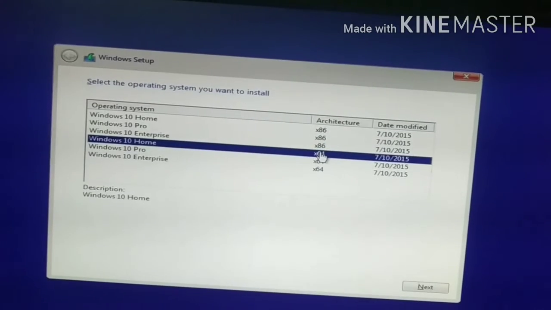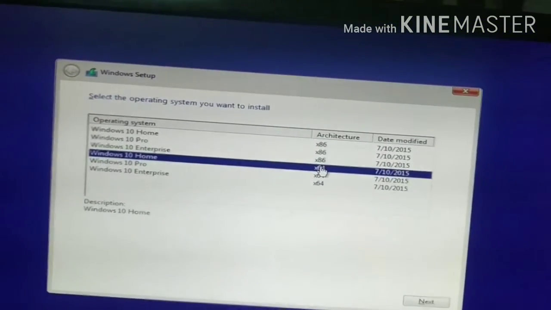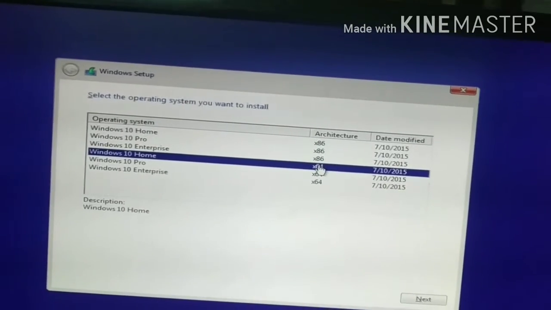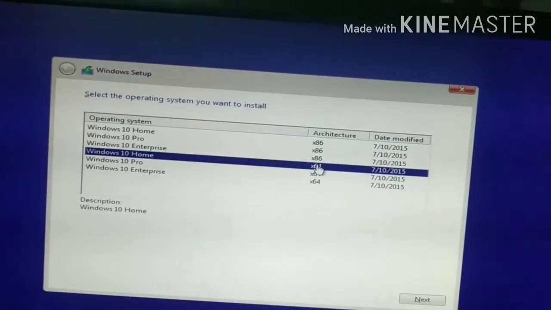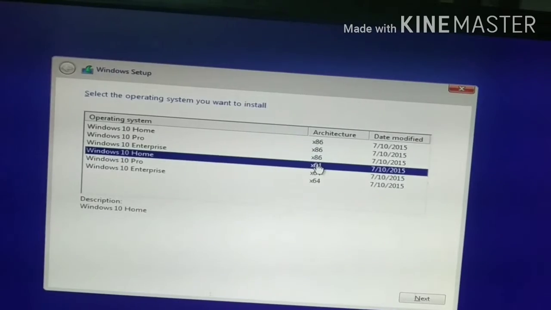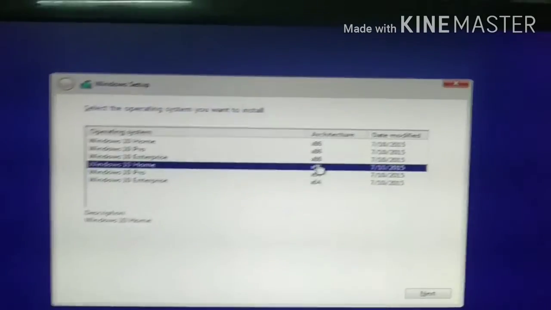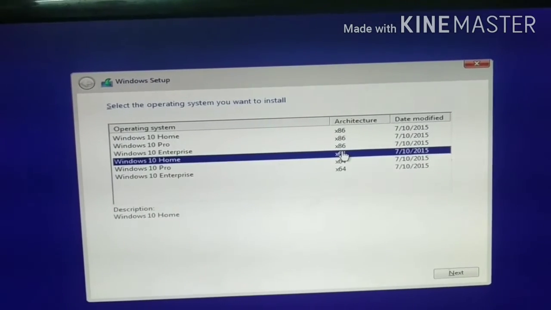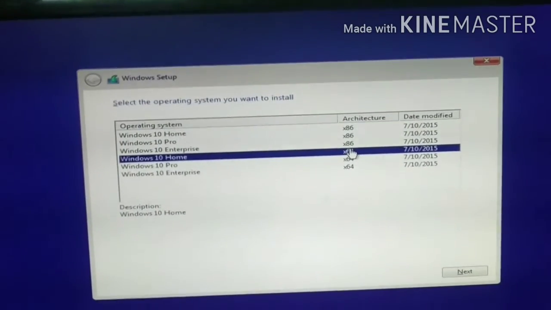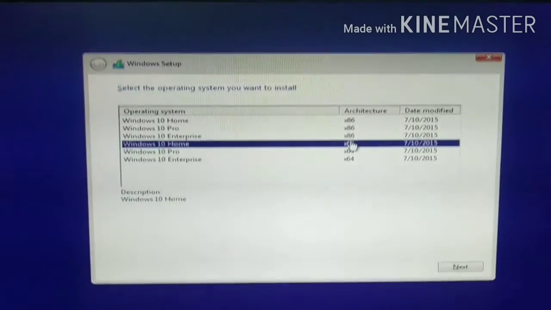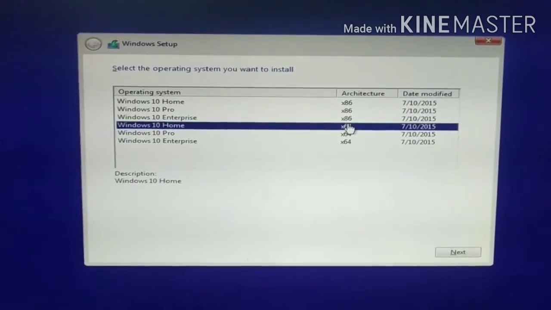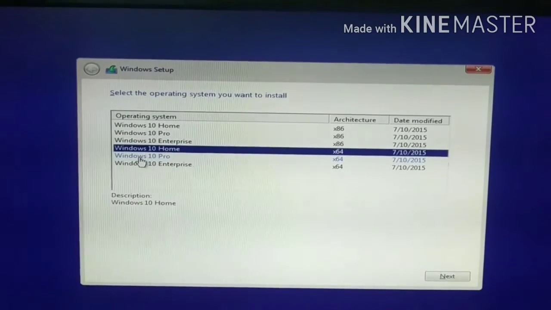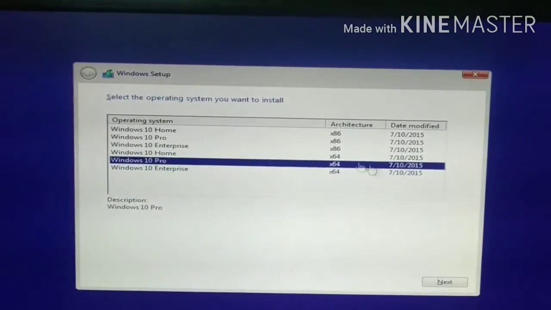operating system, because suppose you want to install some software, then you don't have to check whether it is 32-bit or 64-bit software. If you install 64-bit Windows, you can install both your 32-bit software and 64-bit software. I am installing Windows Pro 64-bit.